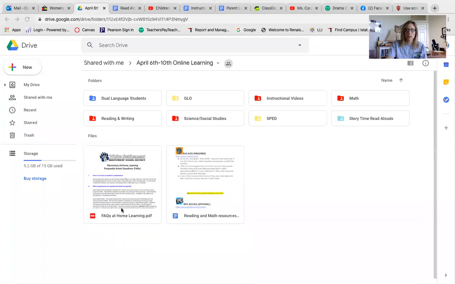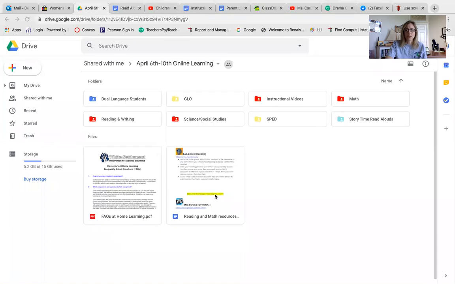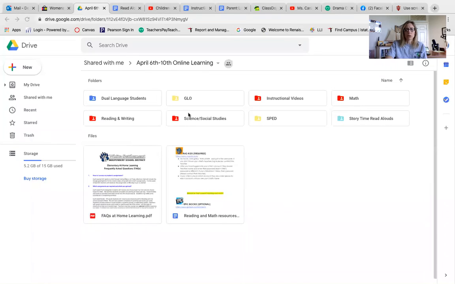This is just a list of questions that we are getting quite a bit of. And it's from Mr. Molinar, so that's just for your reading. On this one, it's how to log into Raz-Kids and Epic, and I think Prodigy's on here as well. And then these are different folders. You'll see dual language, reading and writing, Glow, science, social studies, instructional videos, SPED, math, and story time read alouds.